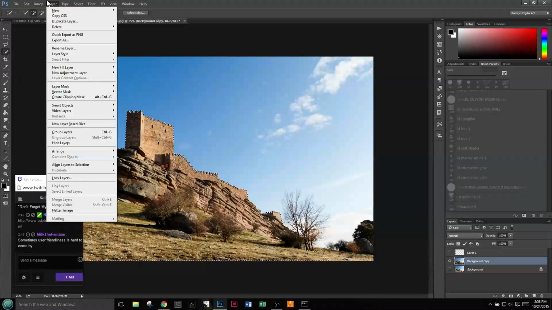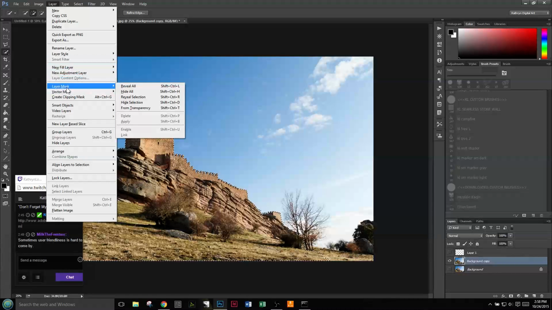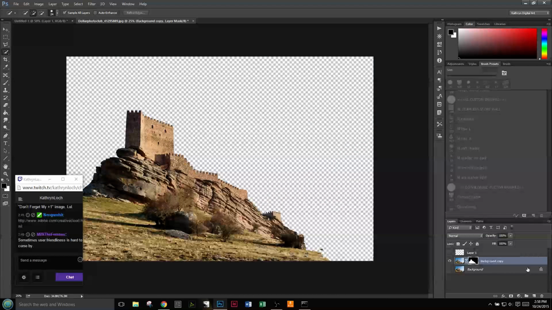But I'm going to show you how to create one out of a selection. You go to layer mask, reveal selection. And there you go. See, now this background is transparent, which is what we want. I can use the layer mask. Layer masks are your friend.